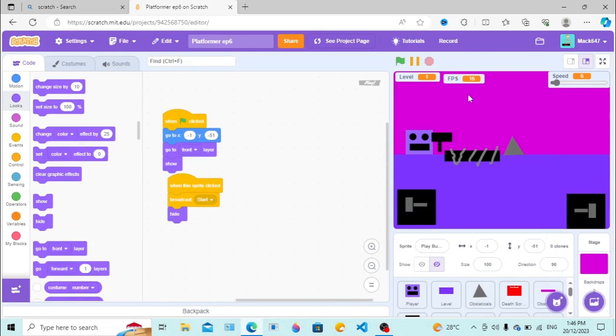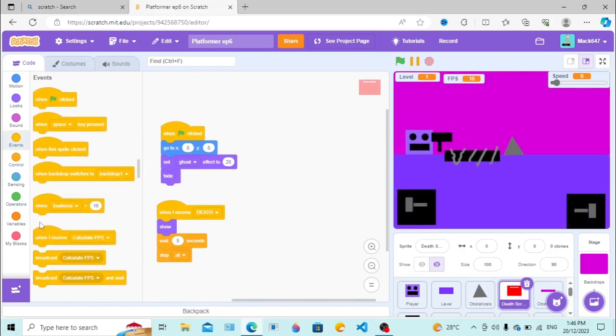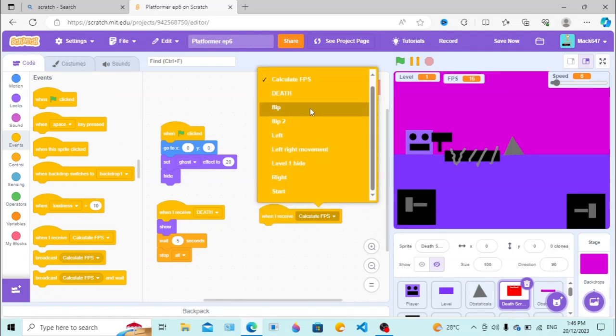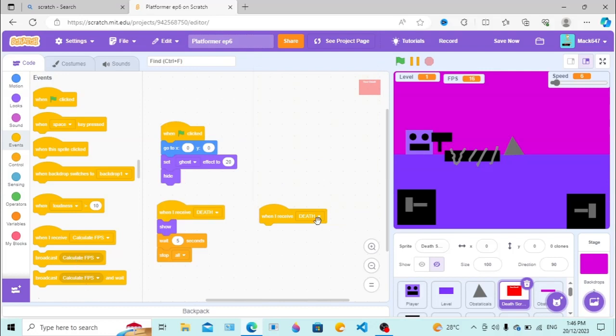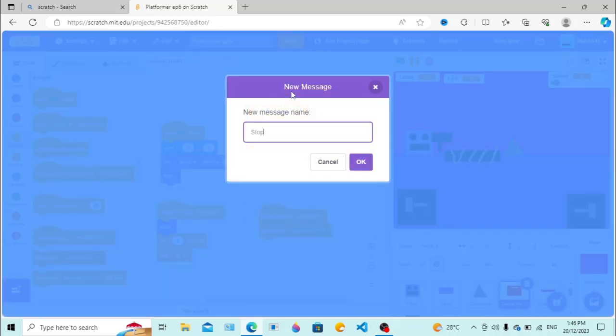Okay, so how about we make it so when we die, we will show that screen again. So go to death screen. When I receive death, there's already a block there. So when I receive death, how about we broadcast a new message naming it stop.